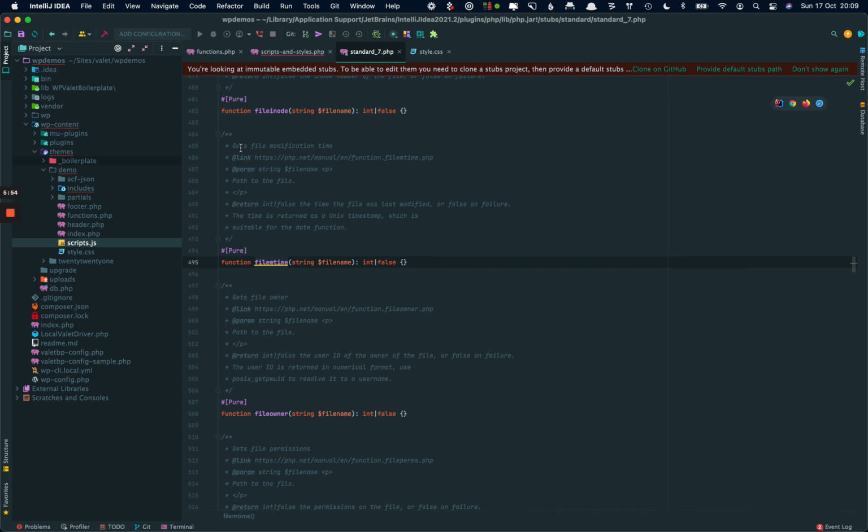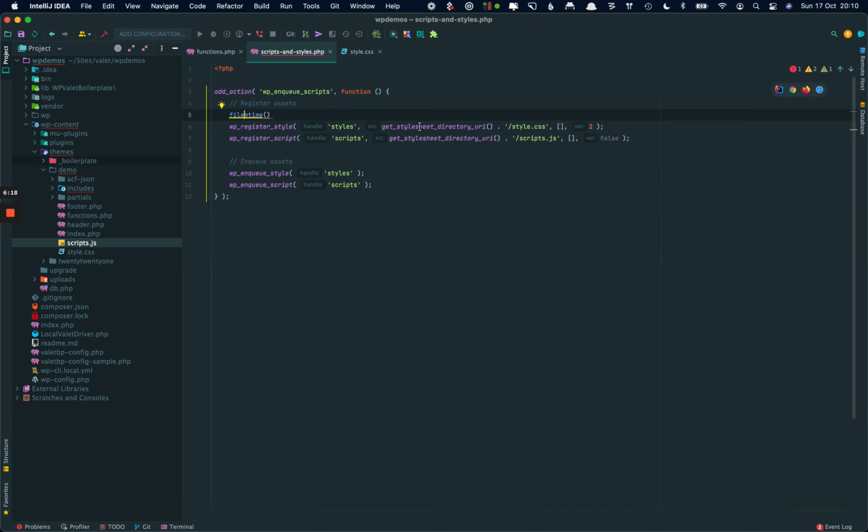So file mtime gets the file modification time, and it returns either int or false, both of which are supported in the version parameter for our asset registration functions. It returns the time the file was last modified, or false on failure. The time is returned as a Unix timestamp. Okay, so that's interesting to know, and that's probably all we really need to know. Basically what we need to do here is just pass this a reference to the file, and it should give us a modified time.